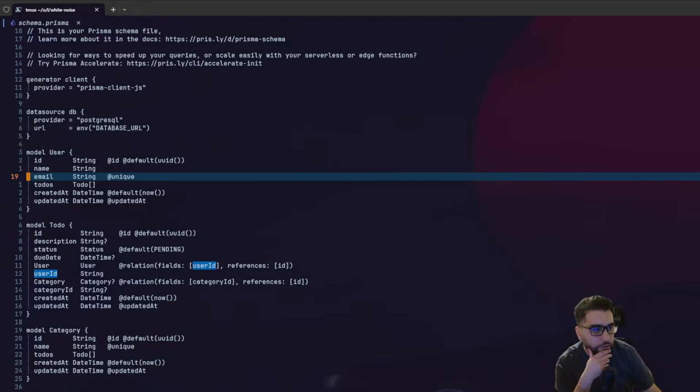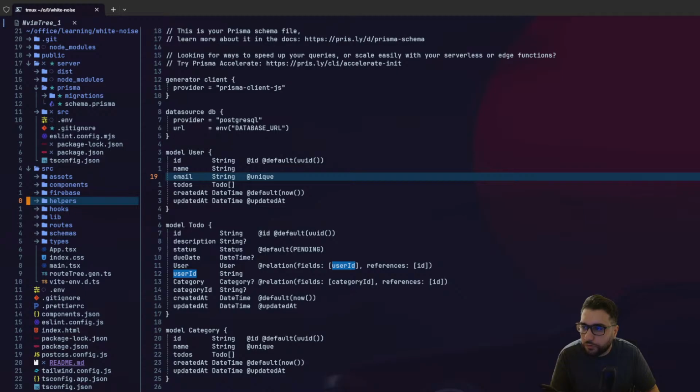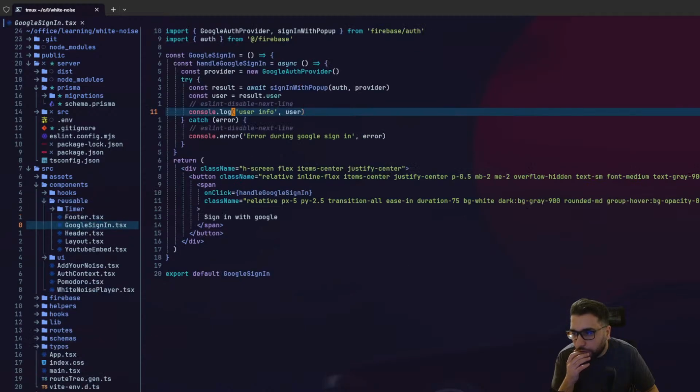Prisma seems like an ORM. Yeah, it's an ORM actually. Prisma is an ORM, right? So what we are trying to do here, if we go back to source, then components, and then the sign in button, reusable, Google sign in.